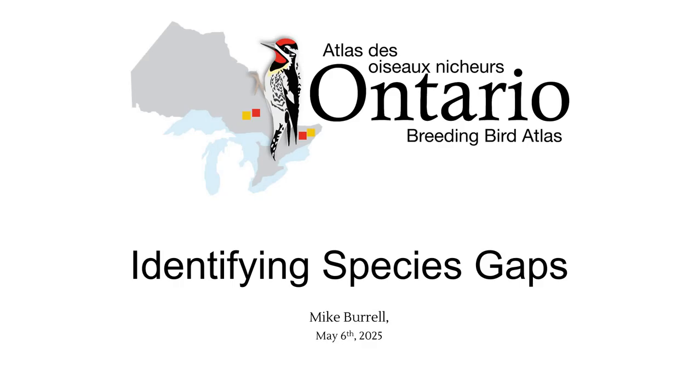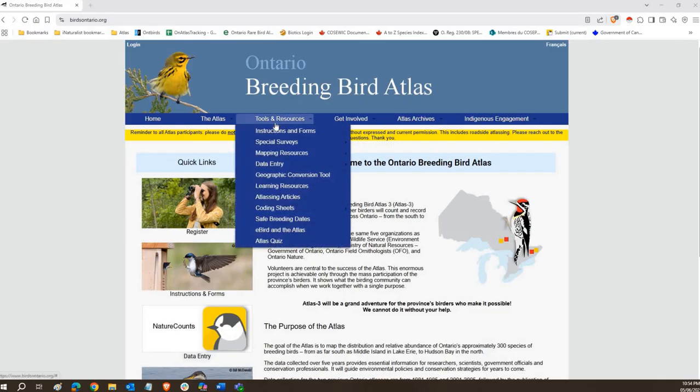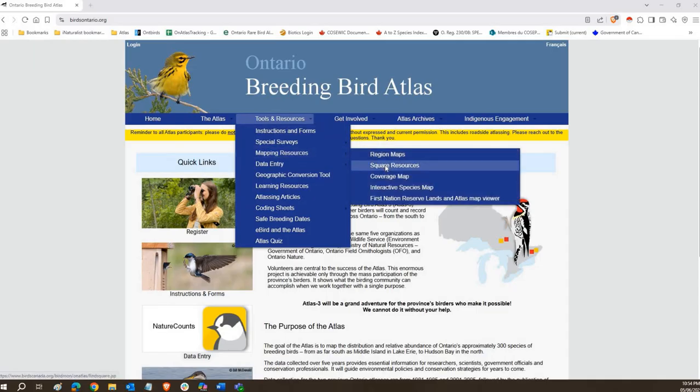There are two approaches, doing it at a square level or doing it at the species level. Let's start with the square approach. For this, we want to use the square summary sheet. To find a square summary sheet, head to the Tools and Resources menu, find Mapping Resources, and then select Square Resources.